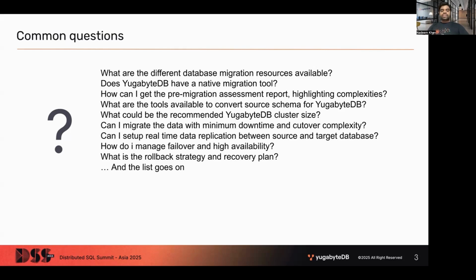Is it possible to set up real-time data replication between the source and target database? How to manage failover and high availability during the course of migration, and what is the ideal rollback and recovery plan for their database when they are migrating to YugabyteDB? So these are a few questions. The list is long and goes on.